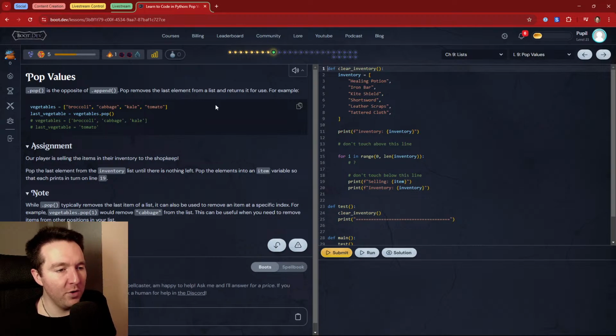Pop. This is the opposite of append. Pop removes the last element from the list and returns it for use. For example, vegetables.pop. Last vegetable, where's that one?